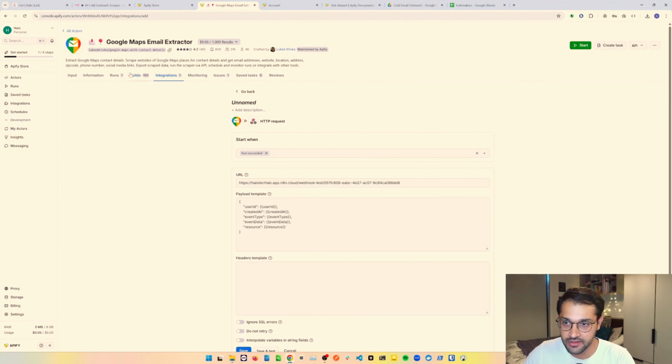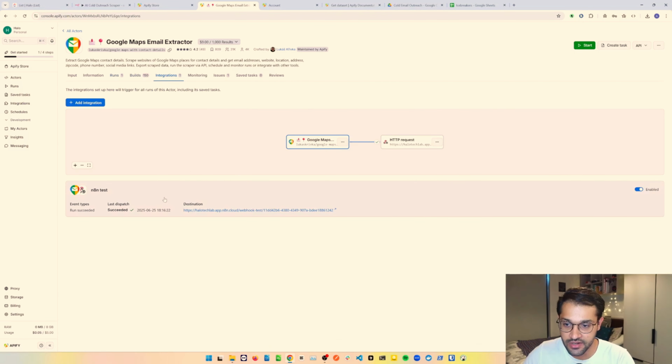Now I've already created it, so I'm not going to recreate it, but if I come back to integrations, you can see that I've created this n8n test webhook here. So what that means is that once the run succeeds, it will basically just make a webhook call to my webhook. So let's see this in action.